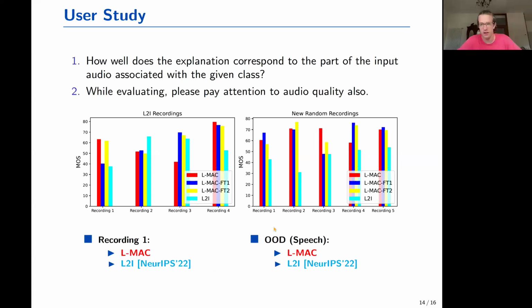So in this case, the classifier predicted fireworks, and the contaminating source is a speech sample, and the LMAC generated interpretation sounds like this.